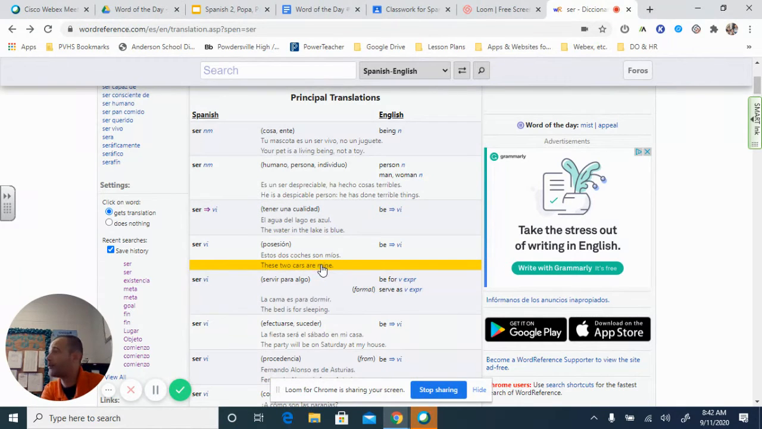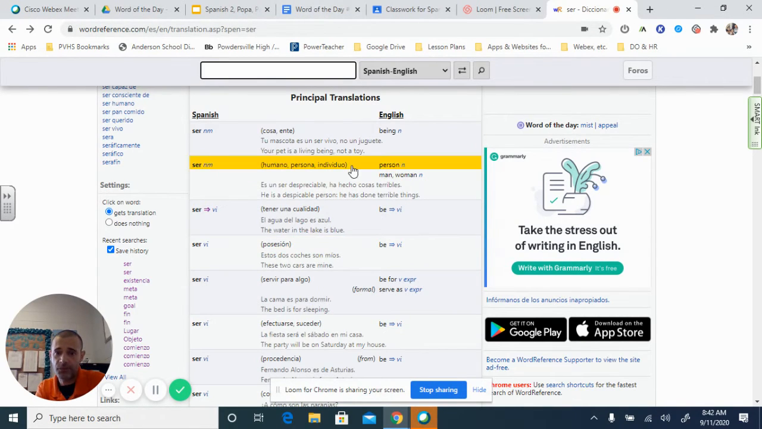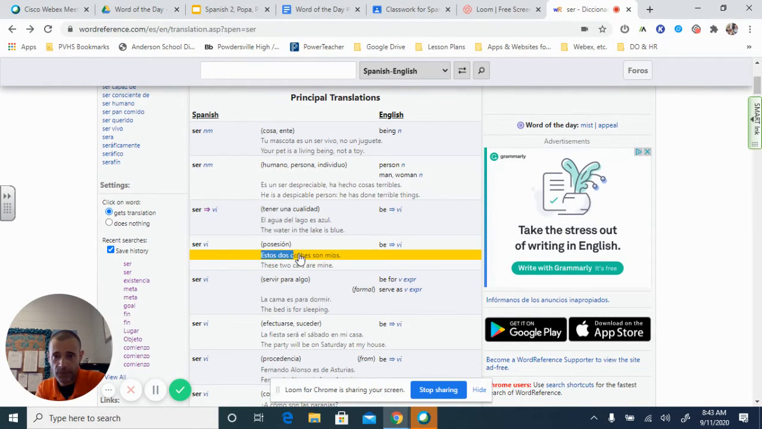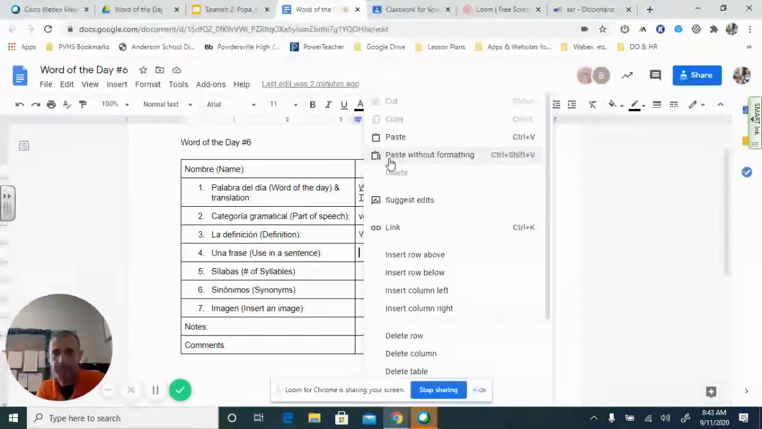These 2 cars are mine. You can use that too, right? Is, are both forms of to be. So I don't care which one you use. Let me see. So we're going to copy and paste the Spanish because we want to do as much in Spanish as we can. So we're going to go ahead and put that back in there.